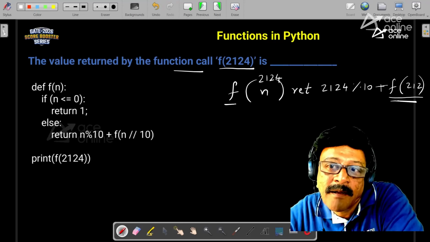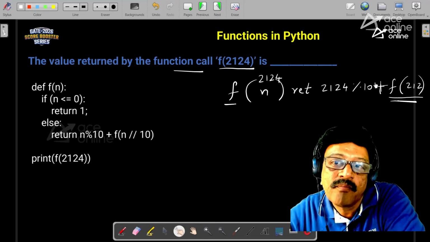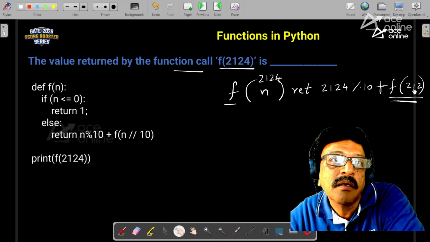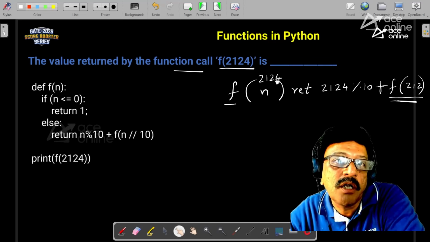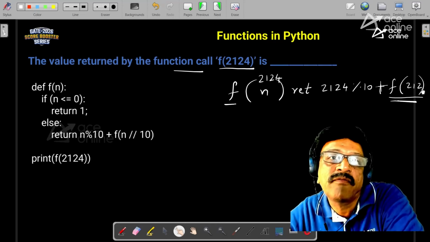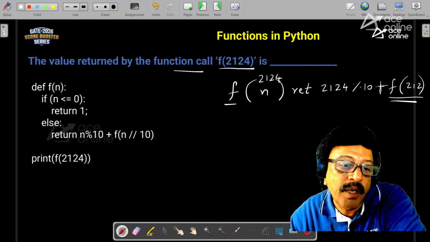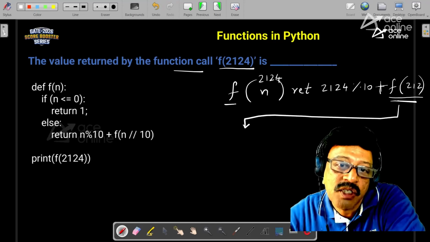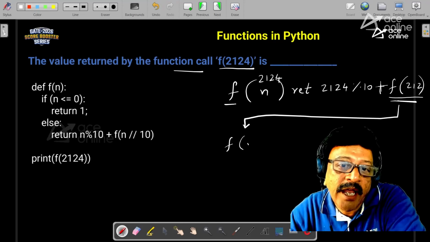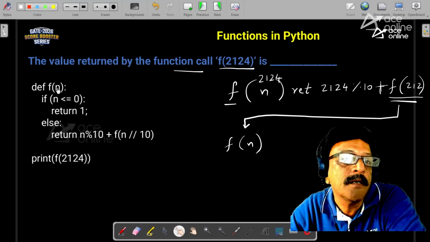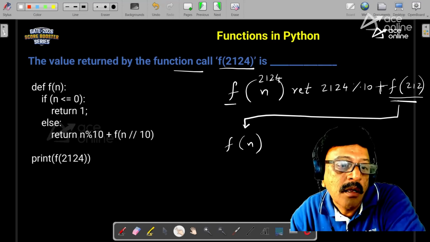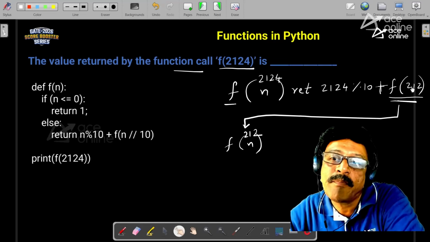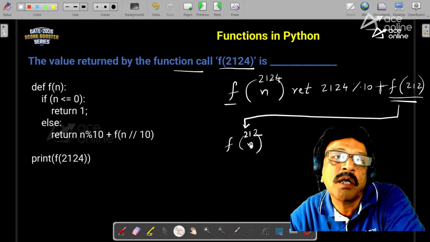So before doing this addition with this value, you should first evaluate this function. What has happened is f of 2124 has recursively called f of 212, so you should complete this call. On the paper, I would show that the function is called again. The function f of n, isn't it? n is the parameter of the function, but this time the n passed is 212. You clearly observe that the parameter passed to the function f is 212.